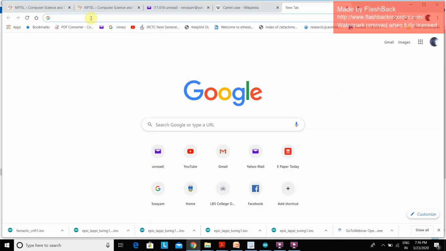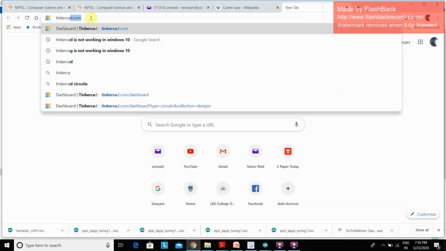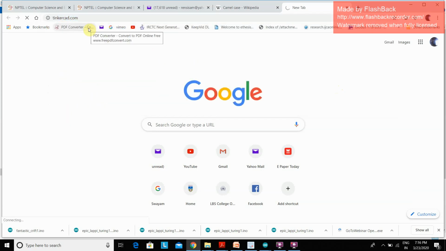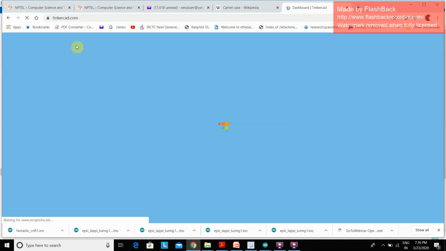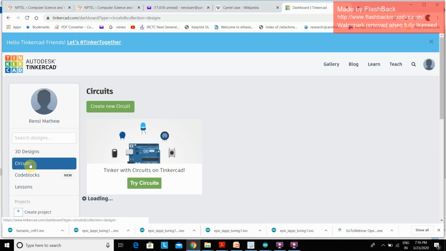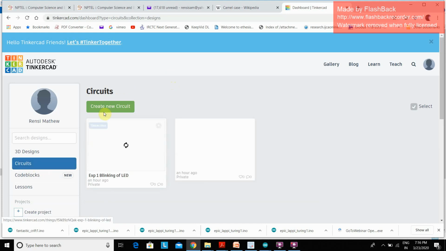So in your browser select tinkercad.com. The website is getting loaded up. I think initially you have to create an account. You can use your email account to create an account in TinkerCAD. Then you can select circuits. In that circuit you can see create new experiment.